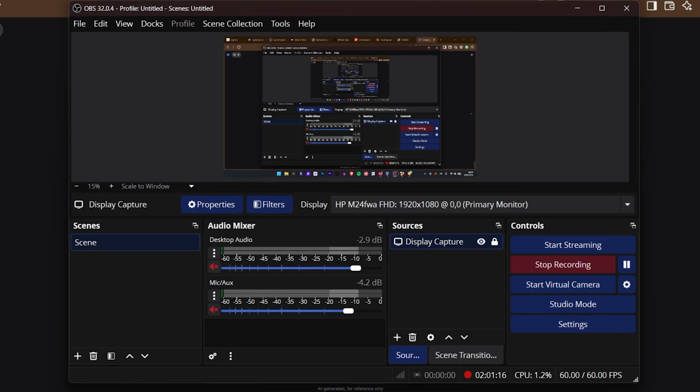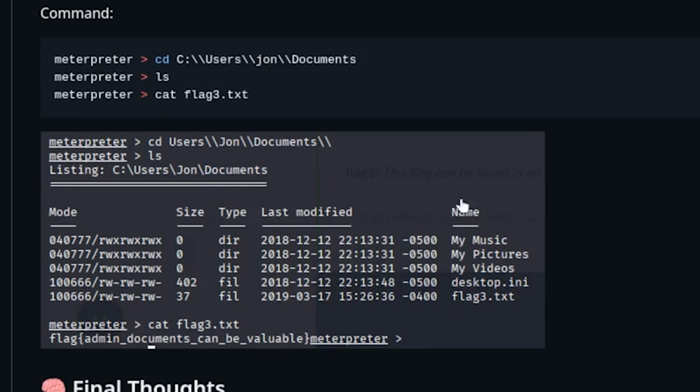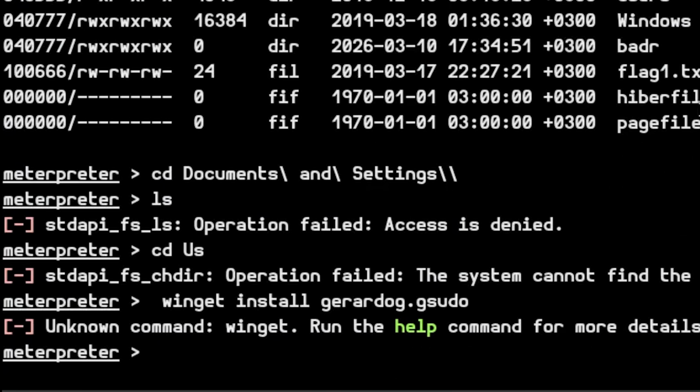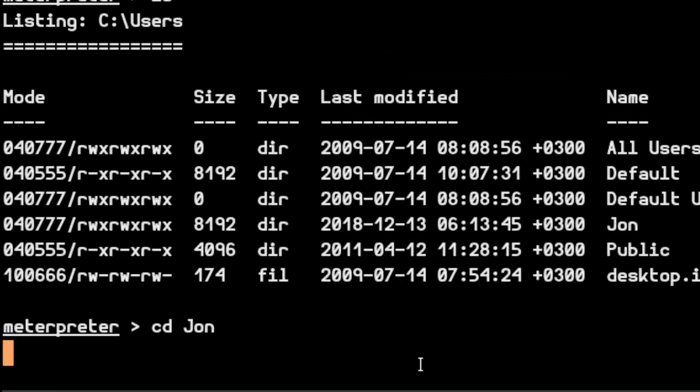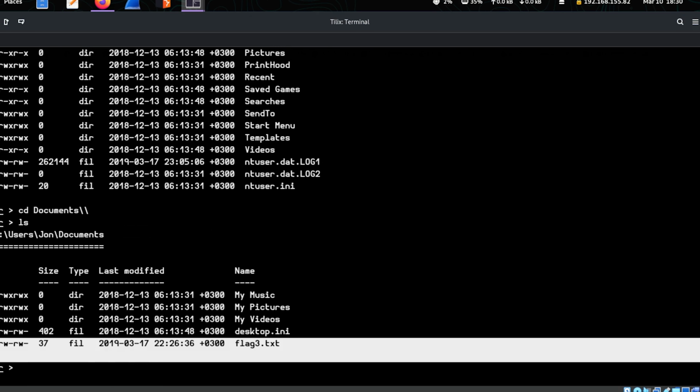I'm stuck finding this flag. It's been like 2 hours and yeah, I just need to check the walkthrough. It was in John's folder the whole time. There's no way. I didn't think John was an administrator. ls, cd into John, ls again. Oh, there's a lot here. Check documents. And right here, flag3.txt.